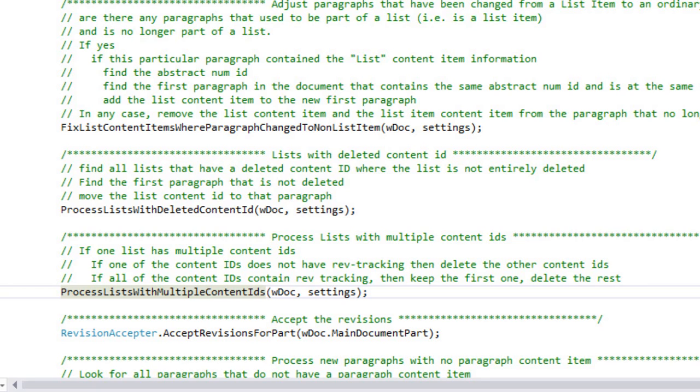So where before we had two lists, the first list might have list content ID of 1, and then you have various list item content IDs of 2, 3, 4, and then the second list has list content ID of 5 and various list item content IDs of 6, 7, and 8. Now we've painted that so list 5 no longer exists, and the items have become part of list with a content ID of 1. So that's the case that this handles.